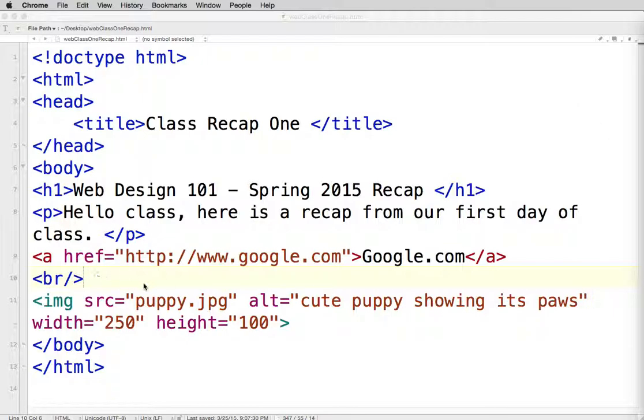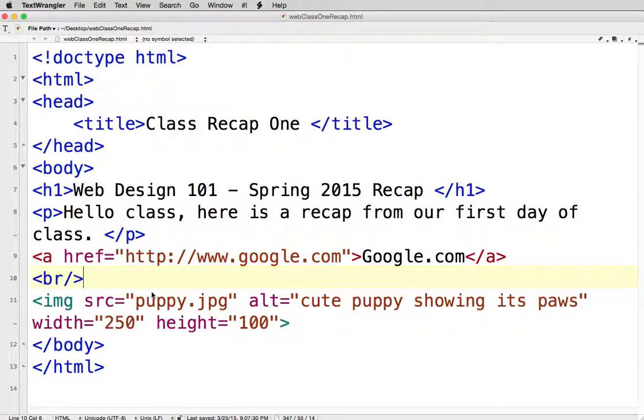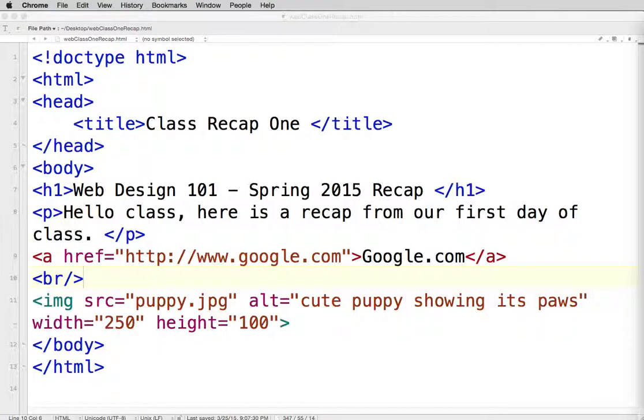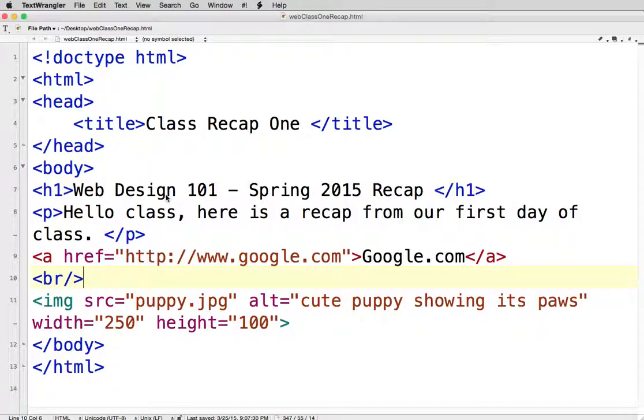All right. Now, that being said, let's save this document because we are ready to go into the next chapter. The next chapter is going to talk more detail about HTML attributes. So, see you in a moment.